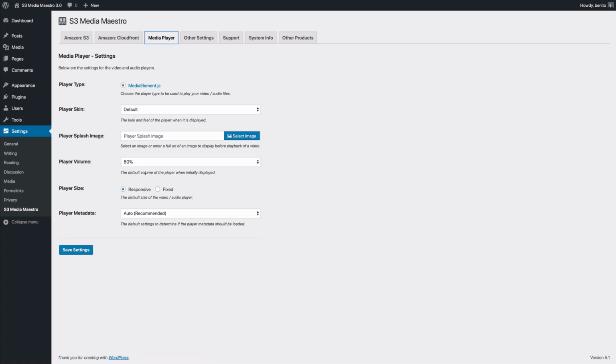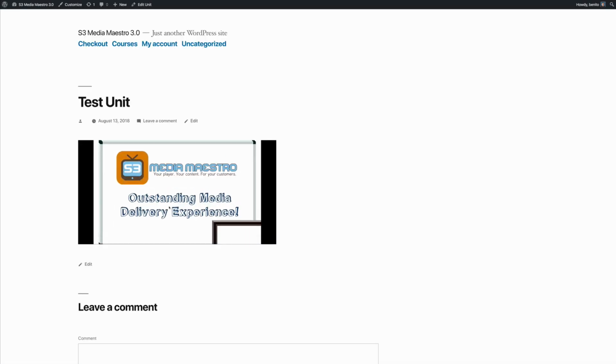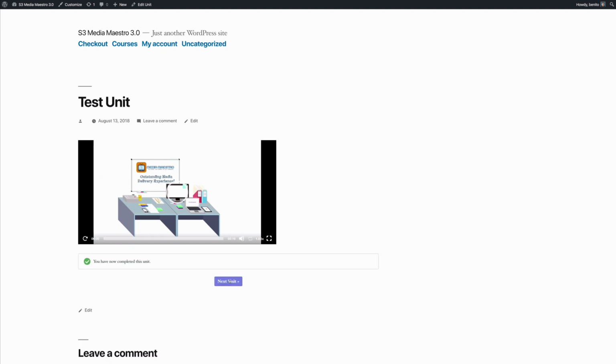The audio and video player are both responsive, and S3 Media Maestro comes with a few different video player skins. S3 Media Maestro also integrates with WP Courseware so you can deliver outstanding video courses.